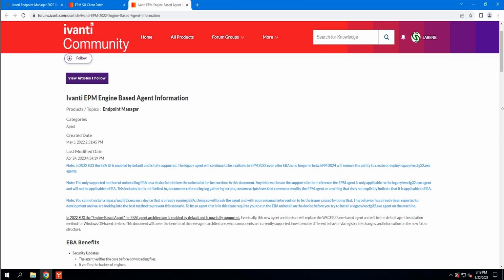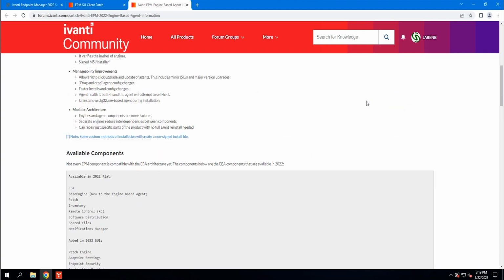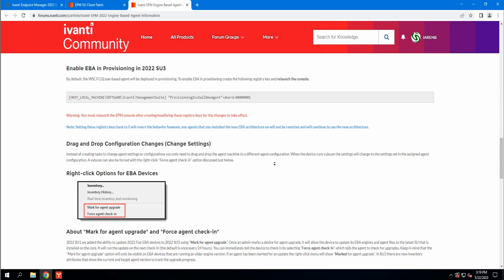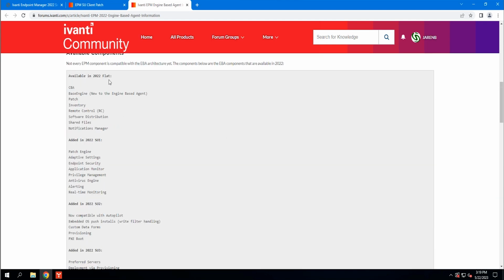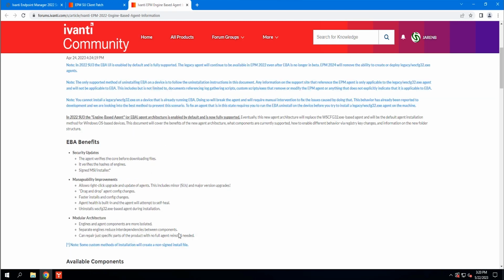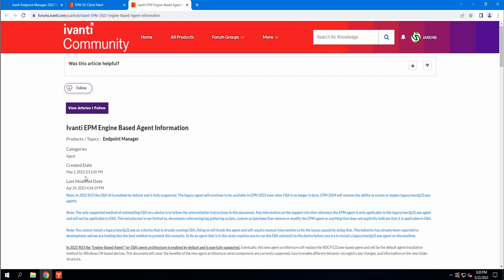Now I'm going to cover the engine-based agent in more detail in another video, but this document has a lot of information, including the differences between the EBA in SU1, in 2022 flat, SU2, and SU3. They added enough features in this latest release that they're now confident that you can begin using it.